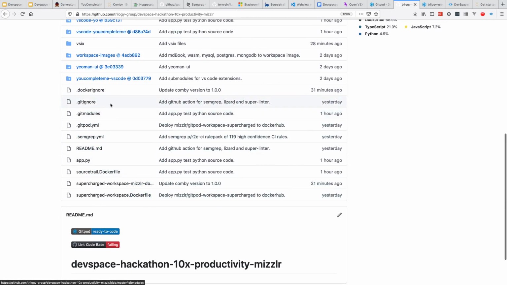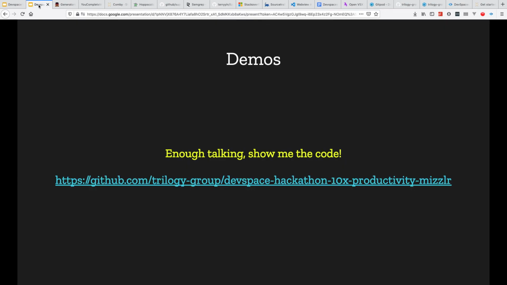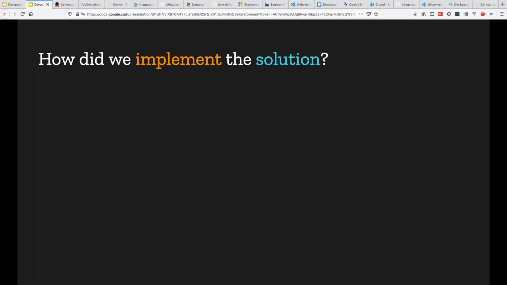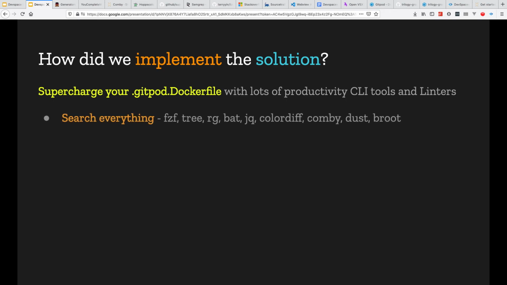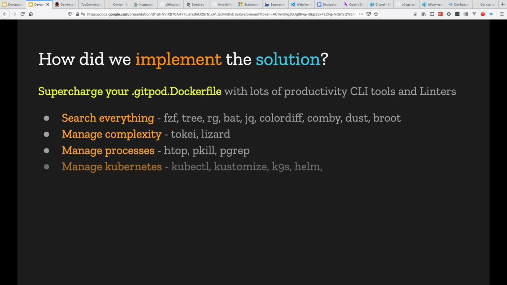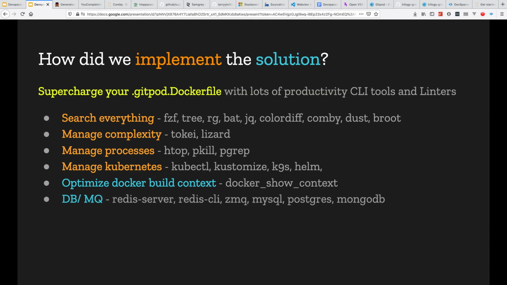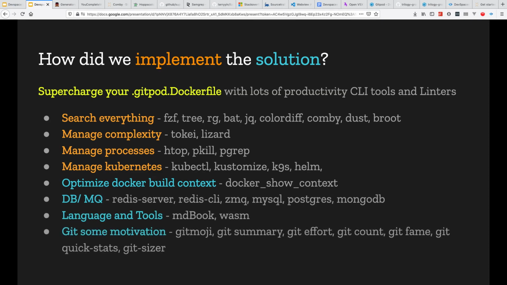So I'll come back to how we have in fact implemented our solution and actually doc fooded our own code base in this solution. So how did we implement our solution? Firstly, we supercharged your Gitpod Docker file with lots and lots of productivity command line tools, especially ripgrep, JQ are among my favorite tools, like htop, etc. So you can do all of these operations right out of the Gitpod. So we have really supercharged your Gitpod workspace.